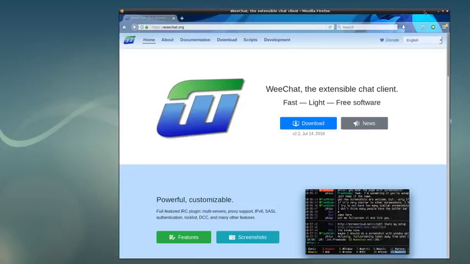And WeeChat is, as you can see here, it says on the website, an extensible chat client. And one of the things that this means is that almost all of WeeChat's functionality can be found in a series of plugins and also in scripts. Even the IRC, so the relay protocol, is built in as a plugin.